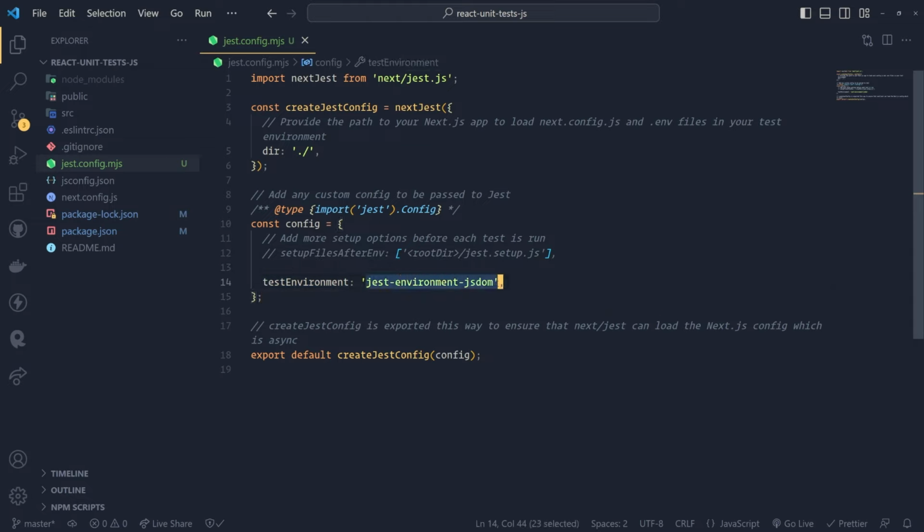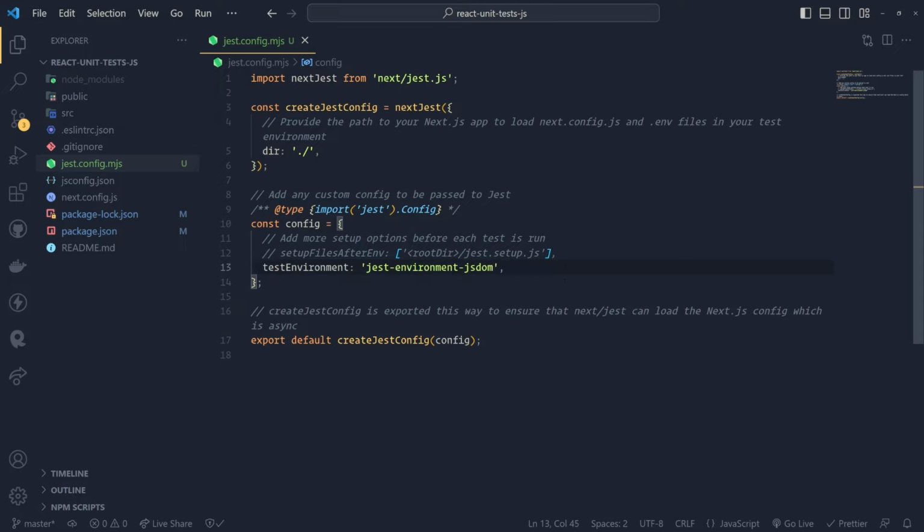Okay, notice how it's set to Jest environment JS DOM and not node. Okay, and you need to make sure you have Jest environment JS DOM installed. Okay, so if you want to set up other stuff, you would do that inside this config object.